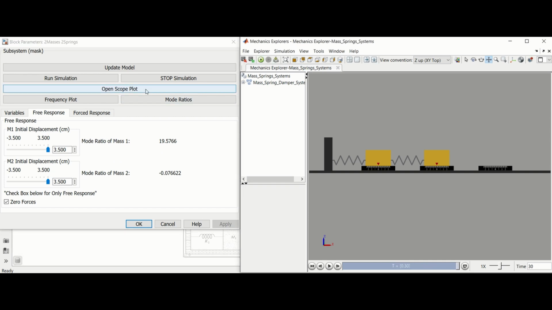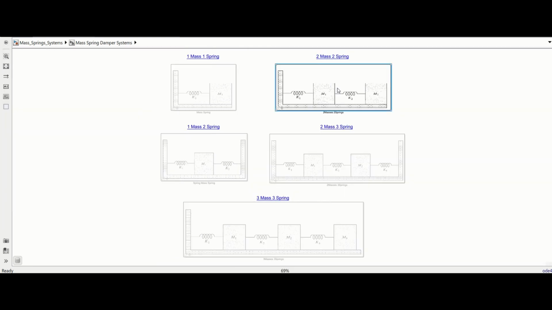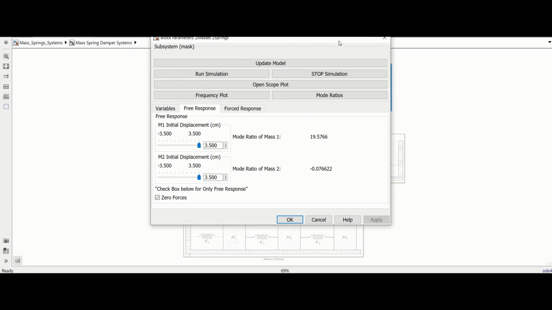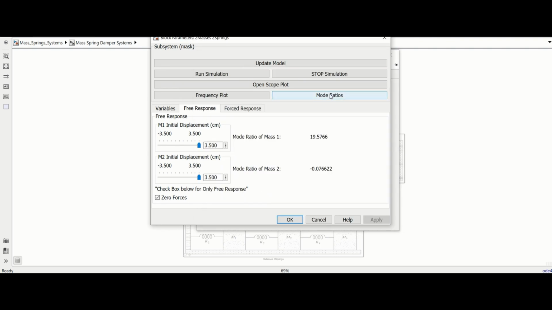Open Scope Plot opens a new window that shows the displacement of each mass versus the simulation time. Each module has the same layout, though the modules with more than one mass also have an Open Frequency Plot button, and the 2 mass modules have a Mode Ratios button that calculates and displays the mode ratios in the Free Response tab based on the simulation data.